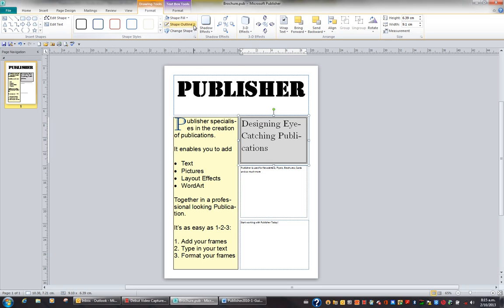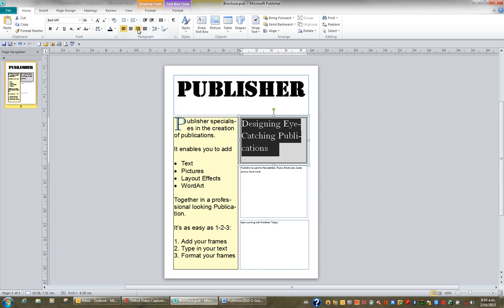The other thing I want to do is to right align this text. So I'll press Ctrl A, I'll go to the Home tab in the ribbon, and I'll click the Right Align or Align Text Right button that we've looked at earlier. And that's that text box formatted.